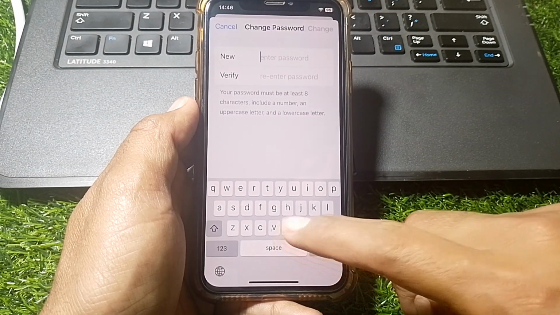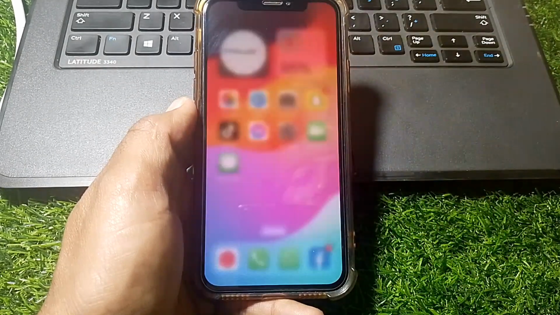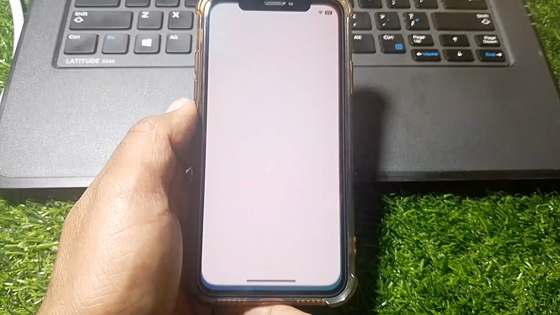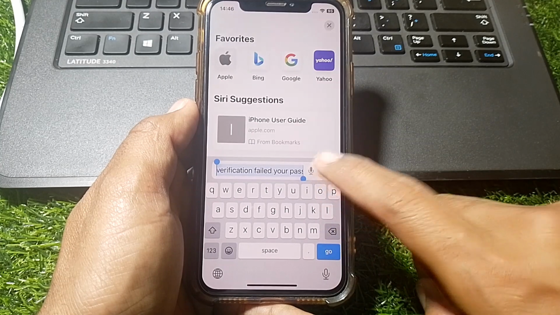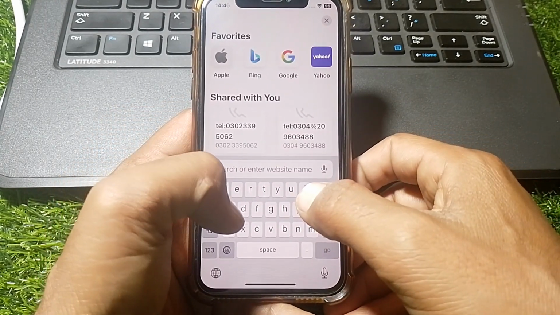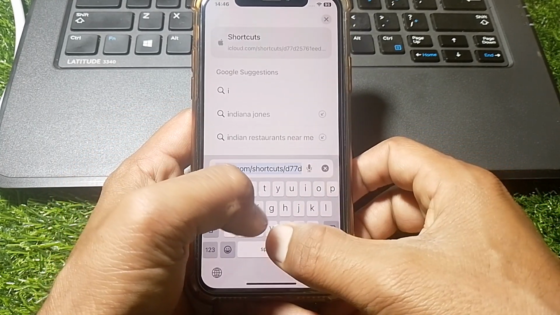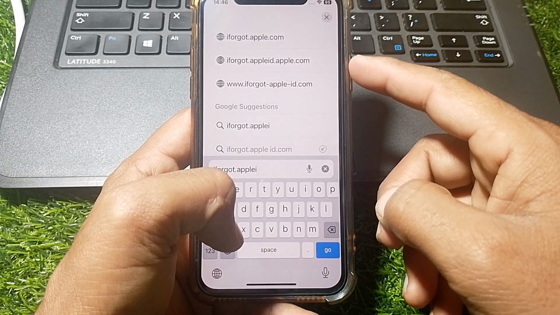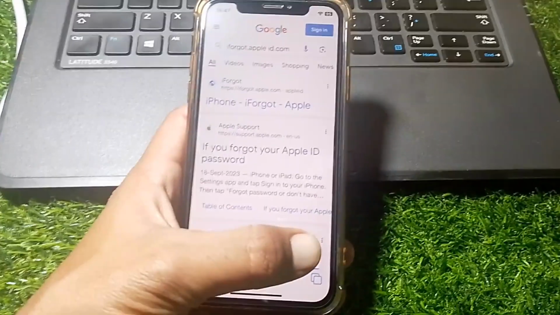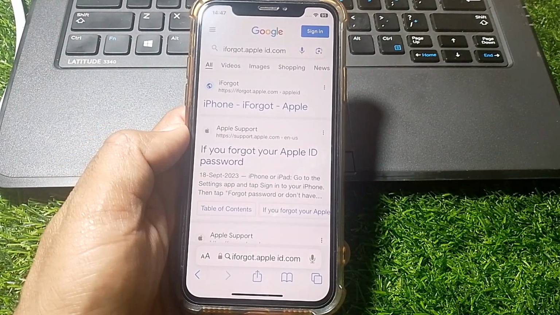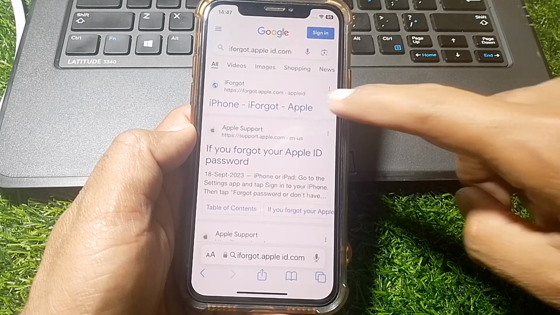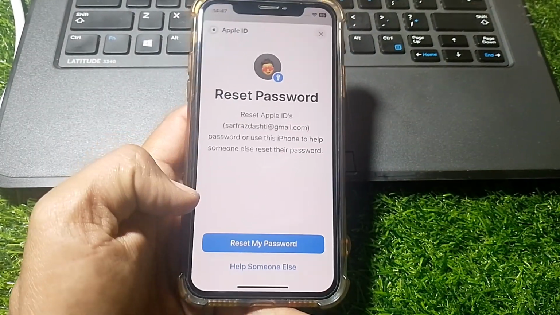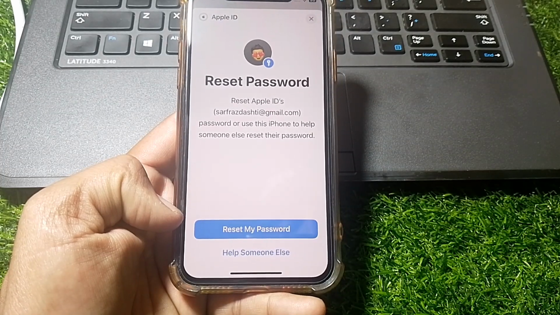If it's still not working, then what you need to do guys, just close this page. Now after that, open any browser. After that guys, just search for iforgot.appleid.com. Now tap on iforgot.appleid.com. So from here guys, you can easily see the reset my password option.